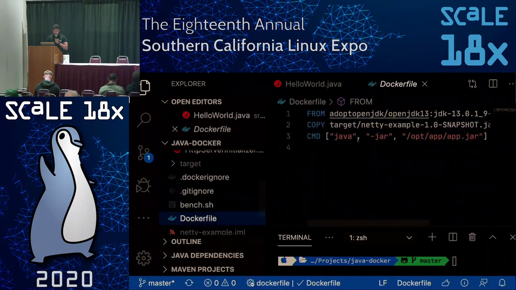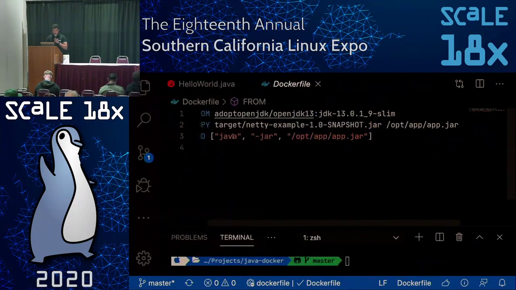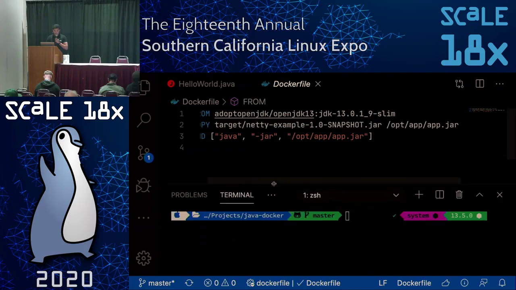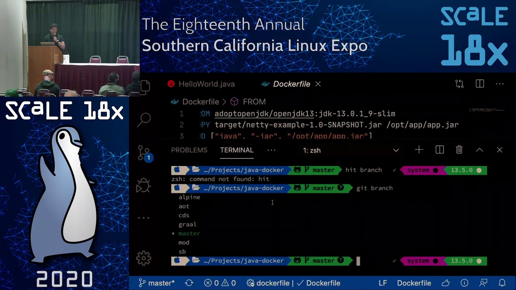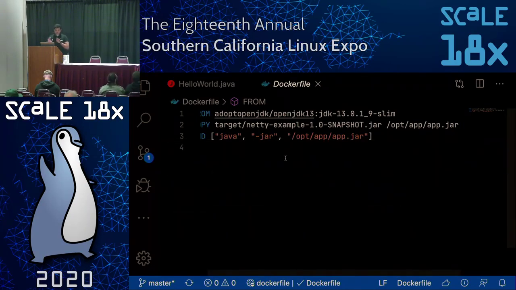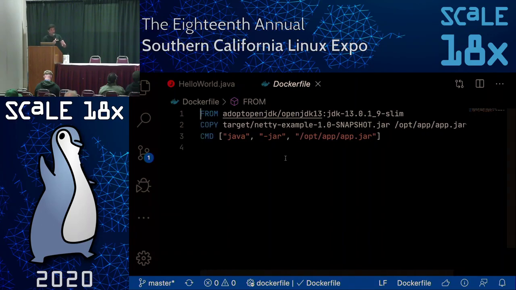So here is my Netty application, and I also have a Dockerfile for each branch. The project is a multi-branch project, where each branch represents a feature to either improve the startup time or improve the size of my image. And the master branch, I call it the plain branch, where I'm simply running the application with no optimization whatsoever, just on Java 13, right?